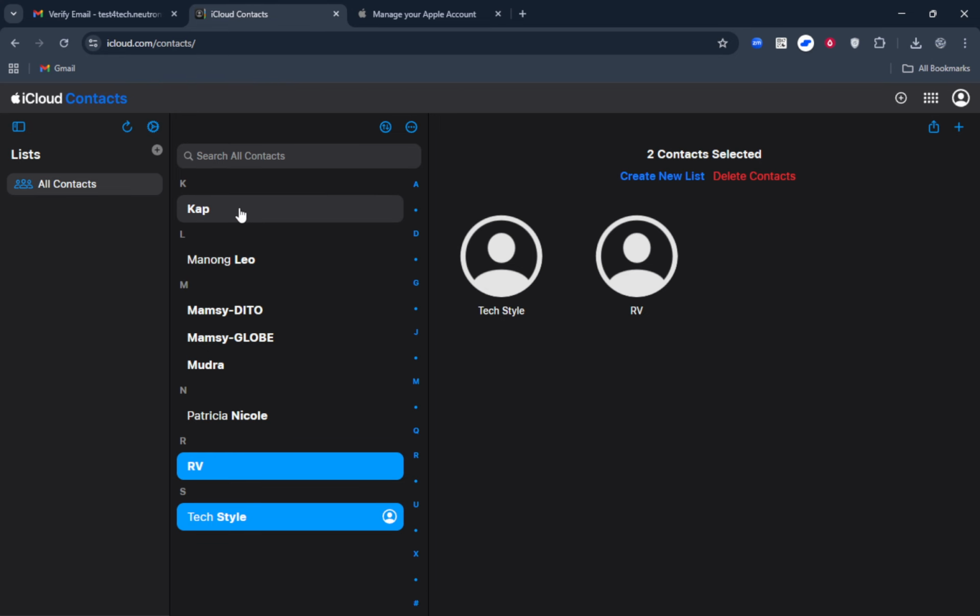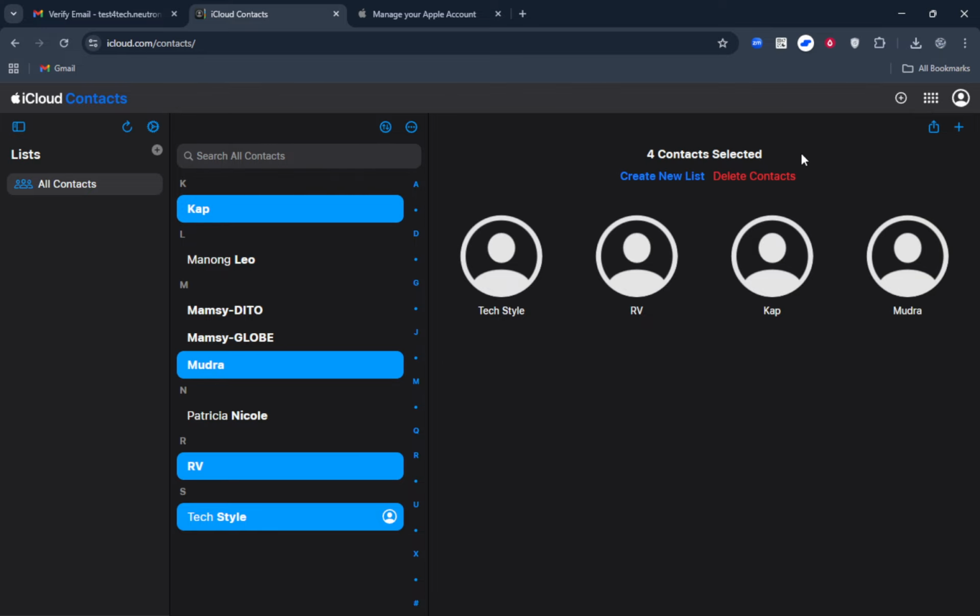With your selection ready, look again at the gear icon at the bottom left. Click it and choose Export vCard. Your browser will download a VCF file to your computer. If you're asked where to save it, pick a clear location, like your desktop or downloads folder, so you can find it easily. If you selected many contacts, they'll be packaged together in a single VCF file.